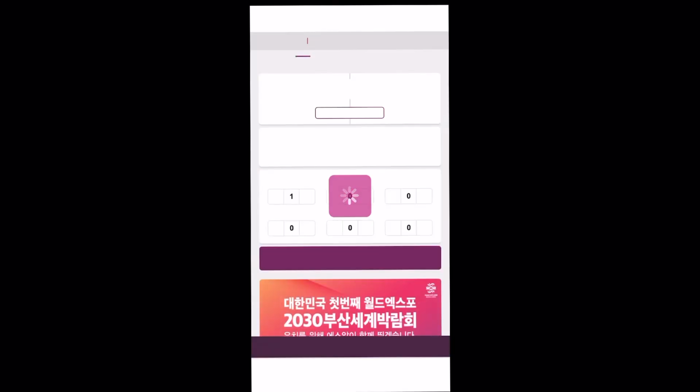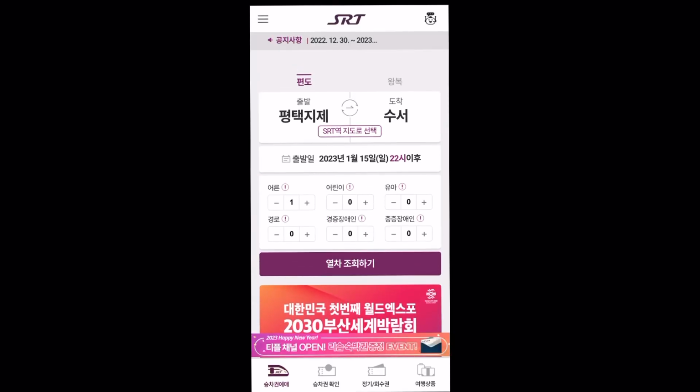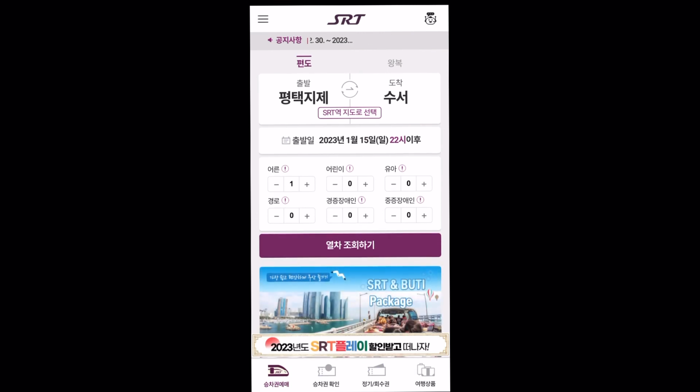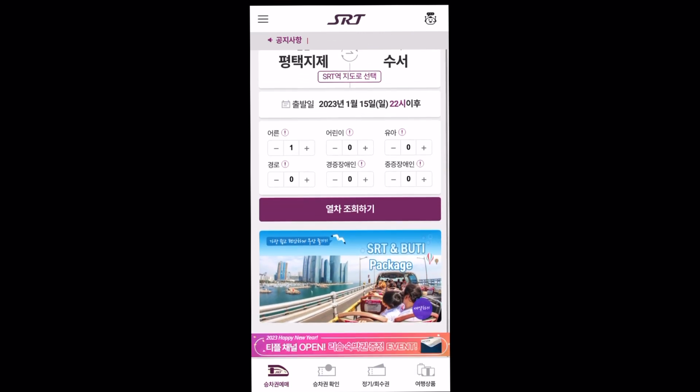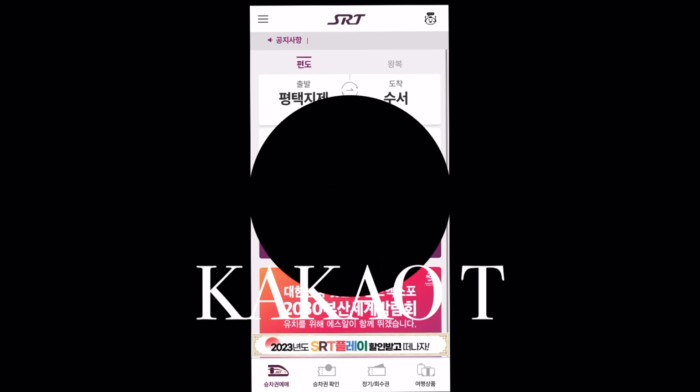If you need to use it, be sure to use Google Translate to translate the image, and then you'll be able to identify where you need to go to and from, but it's most similar to the KTX app.